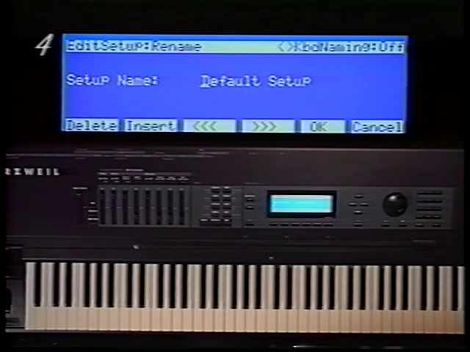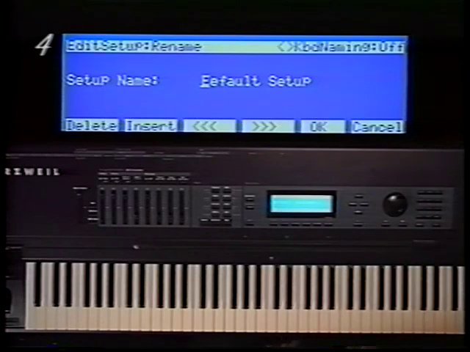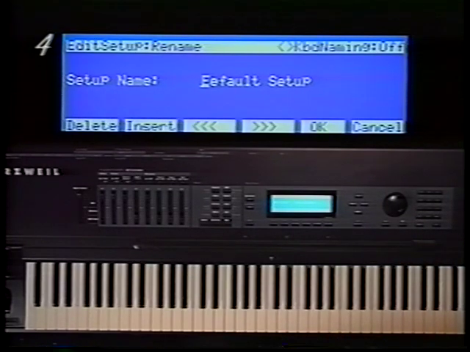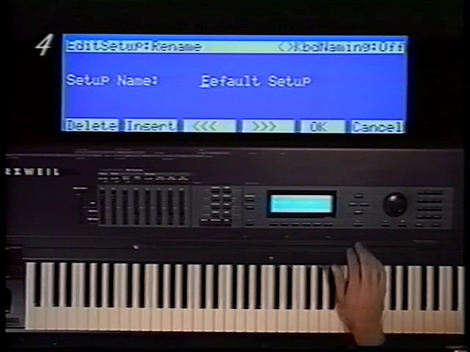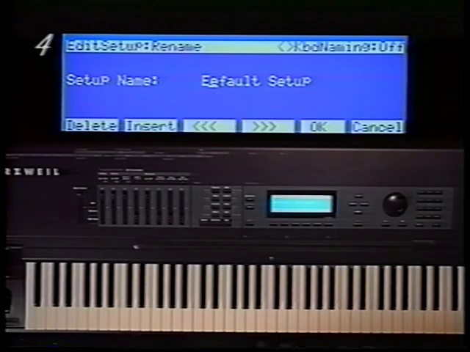There are 2 ways you can name things in the 2600. The first way is to use the numeric keypad. Each number has letters printed in green under the button. Each time you press the button, it cycles through those letters. Use the plus minus button to change from upper to lower case. The left and right arrow buttons, along with the 2 arrow soft buttons, are used to move the cursors across the screen. You can use the delete button to erase characters, and insert will insert a space.